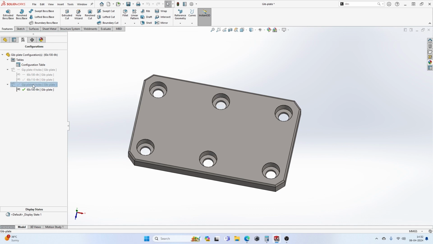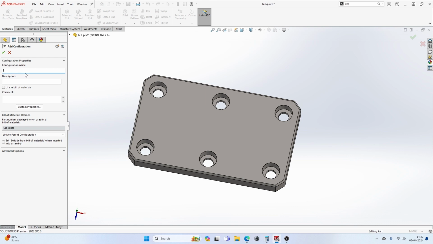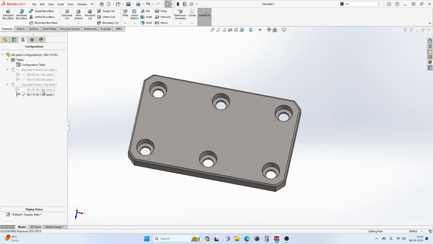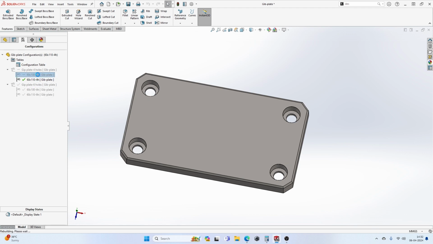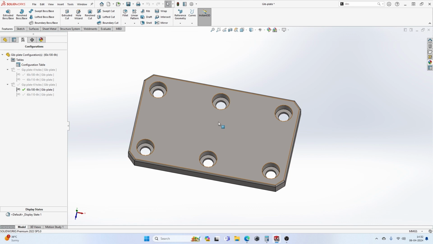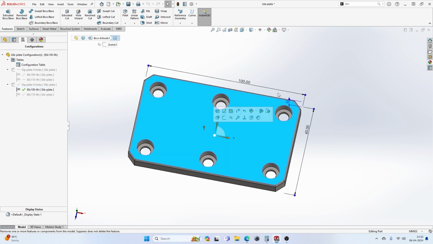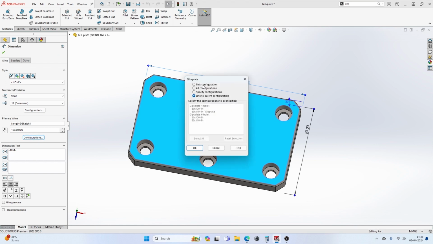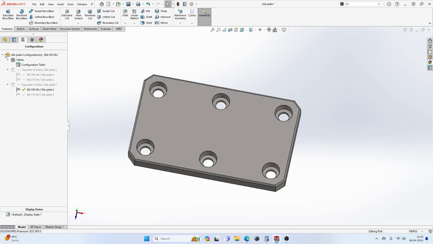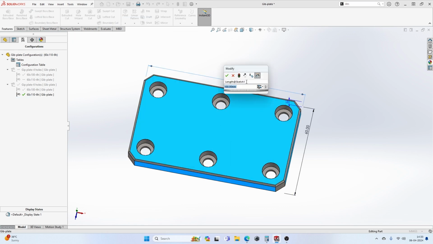Similarly, I'll create one more derived configuration for this. I'll add a configuration and say 60 cross 110 hyphen 6H. H represents holes. I'll give OK. Here, if you can see, the dimension is not changing. Again, it's the same problem. This is basically because this dimension is related to the parent part. So we can go here to 100, click again, so this is specific to this configuration. Click OK. Now the 110, I'll make it 110.